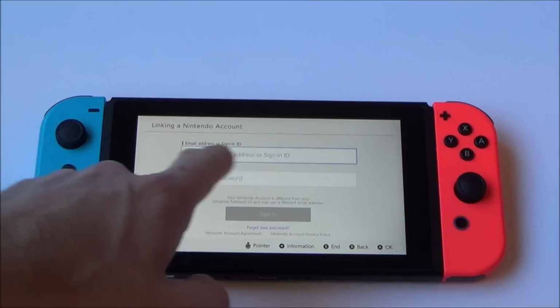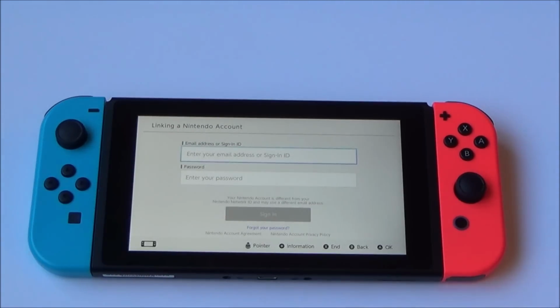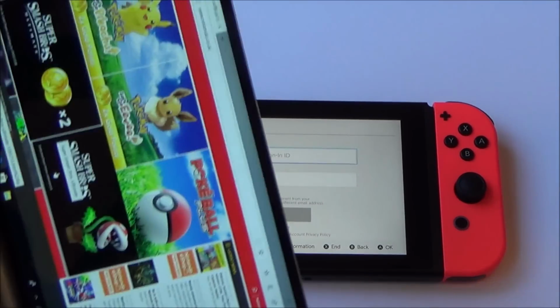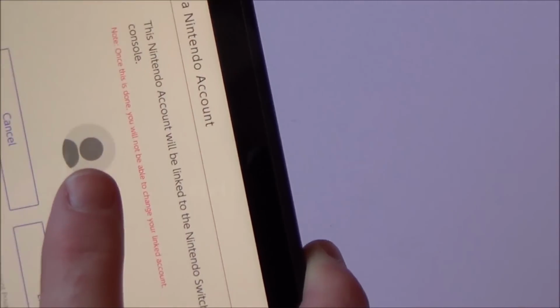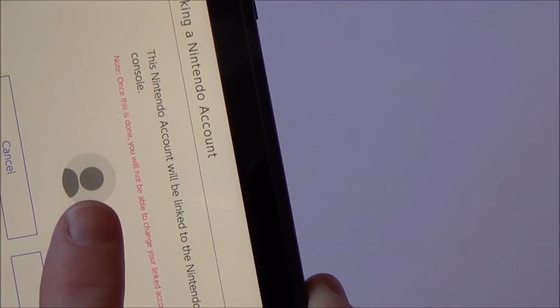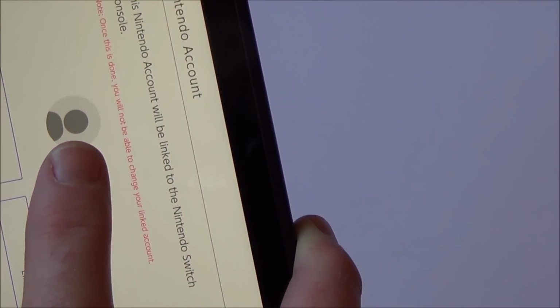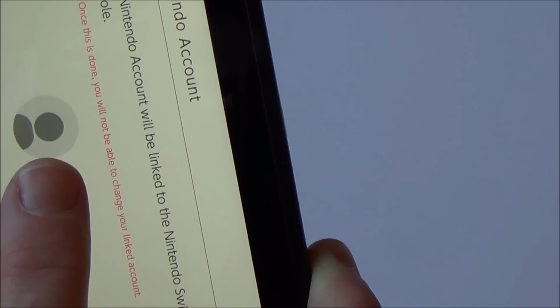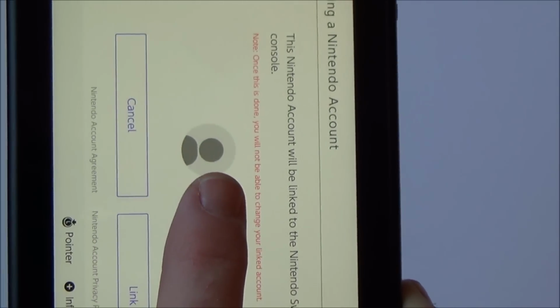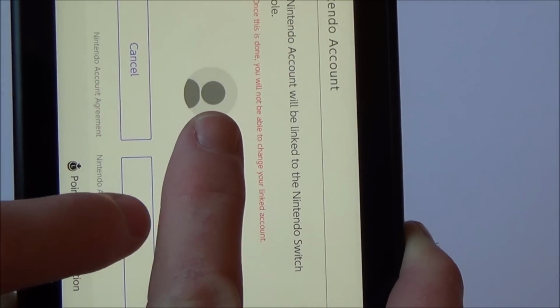And now I've got to put in my email address and the password that you set up on your laptop or phone or whatever you've set it up on. So again, I've got to do this off camera. Okay, I've got to cover up that bit there, but as you can see here it says link a Nintendo account. The Nintendo account will be linked to the Nintendo Switch console. Note, once this is done you will not be able to change your linked account. And you can see now I can go to link here.